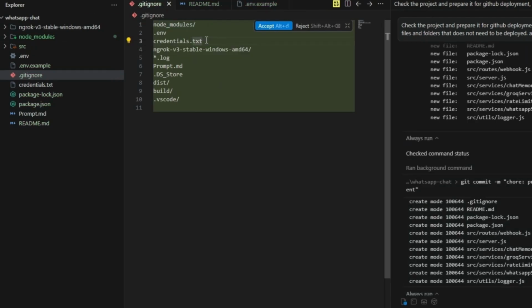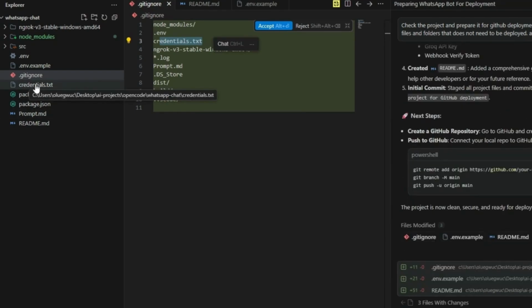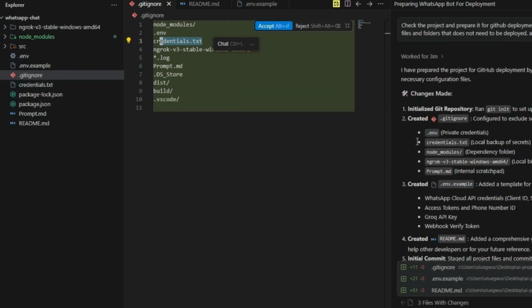It also added credentials.txt. Now, this credentials.txt contains the credentials and secret API keys that don't need to be revealed to the public. Even though I did not mention credentials.txt in my prompt, it detected that this file contains some secret keys that don't need to be deployed to GitHub, and it has added it here. It also added the .env file.